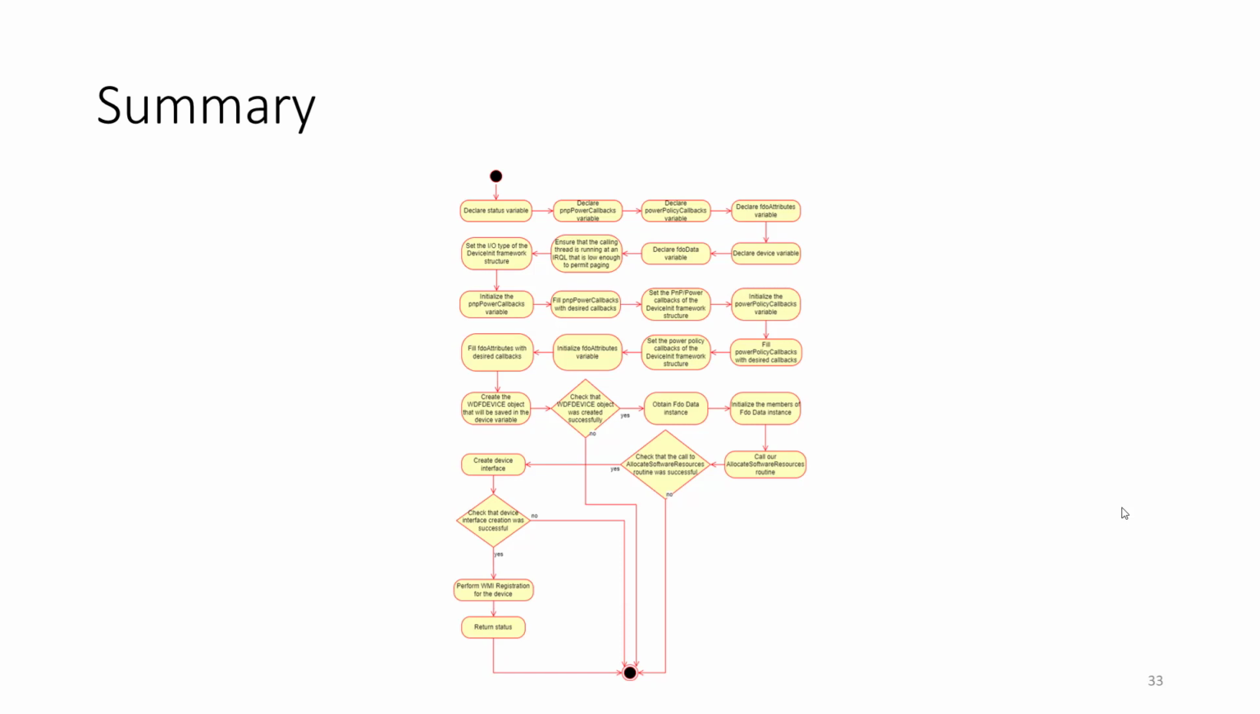Then, we set the powerPolicyCallbacks of the DeviceInit framework structure. Then, we initialize the fdoAttributes variable. Then, we fill fdoAttributes with desired callbacks. Then, we create the WDFDEVICE object that will be saved in the device variable. Then, we check that the WDFDEVICE object was created successfully. Then, we obtain the fdoData instance. Then, we initialize the members of the fdoData instance.